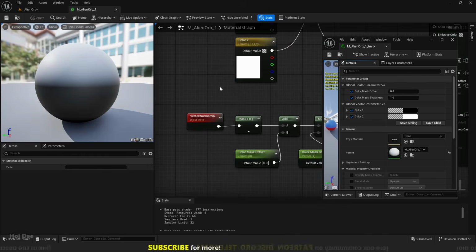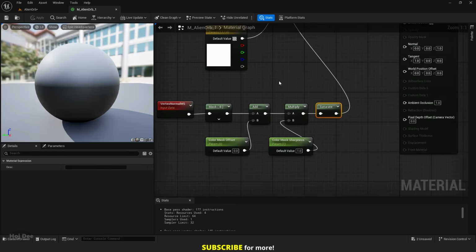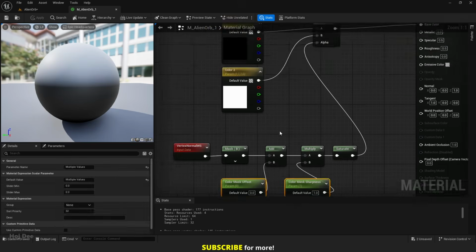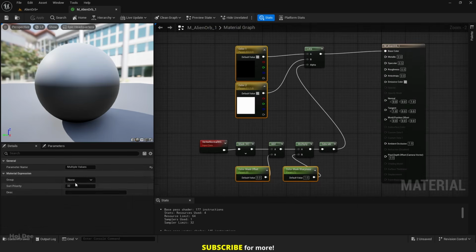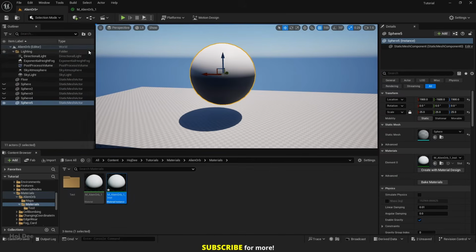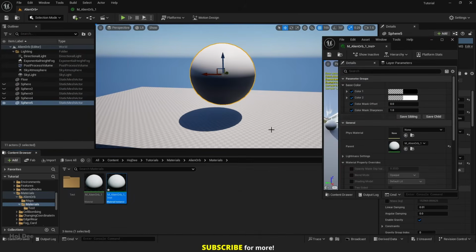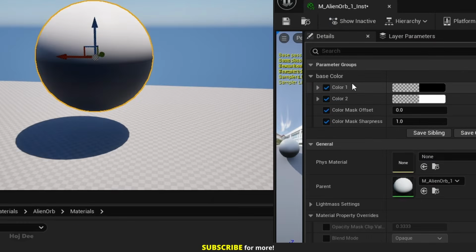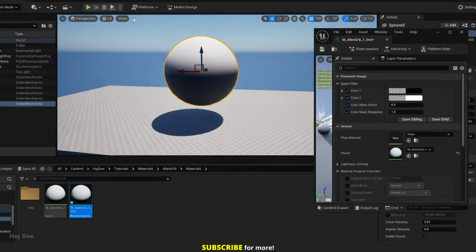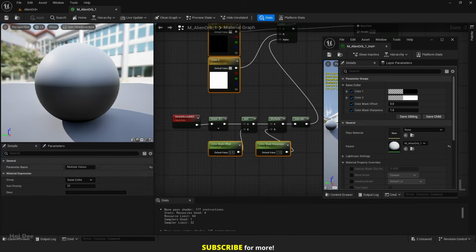I want to organize the parameters from the start, so let's bring it down. Select all the parameters and set their group to base color. Save the material, open the material instance, and now the parameters are organized in the material instance. Let's change the base color to a capital B. So here change it like this, save the material, and it's fixed.